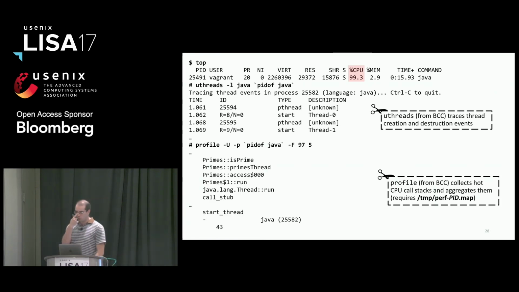So now we run a tool called Profile. And this is a tool that samples the CPU while that Java application is running, and aggregates in the kernel the call stacks of what the application was doing. So it doesn't write out a huge file that has millions of CPU samples. It aggregates these events in the kernel to figure out which call stacks in the Java application are responsible for lots of CPU usage. Again, the aggregation happens on the kernel side.